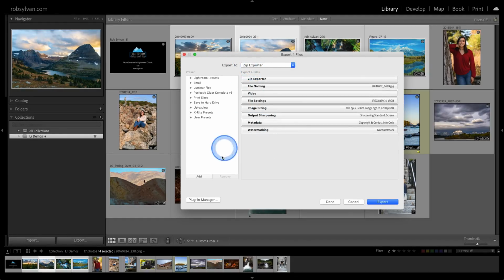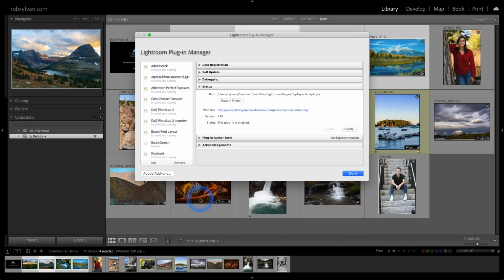How do we get to plugins? Well, here we have the Plugin Manager button right here. And the Plugin Manager is where you can install different plugins. Now, I'm not talking about external editors like the On1 stuff here, or the Perfectly Clear. This is an export plugin. This is where I got it from. And there's a whole bunch of really cool, useful plugins here.